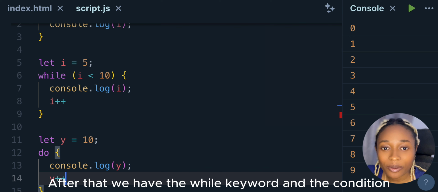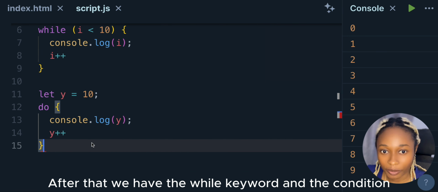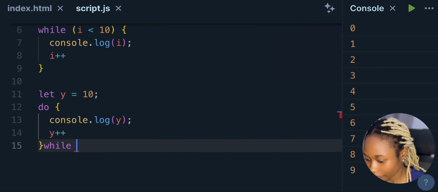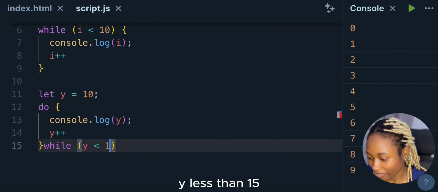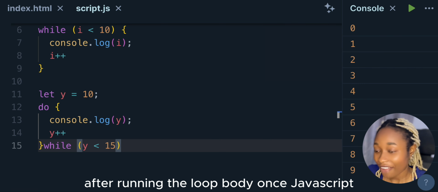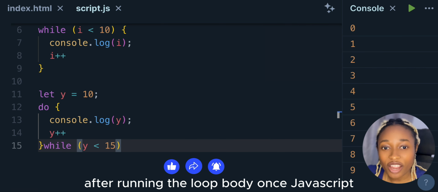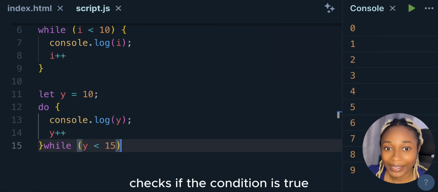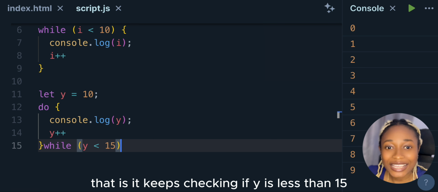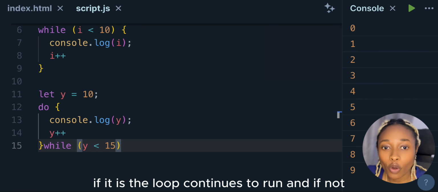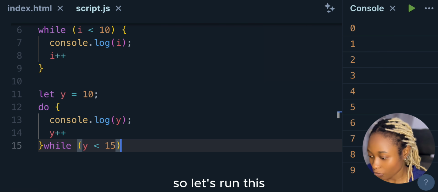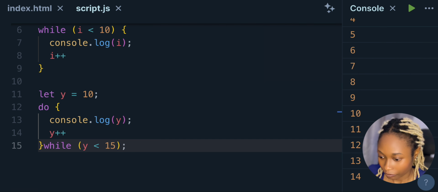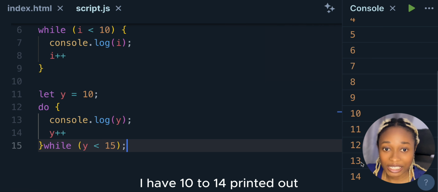After that, we have the while keyword and the condition. So we have while y < 15. After running the loop body once, JavaScript checks if the condition is true. That is, it keeps checking if y is less than 15. If it is, the loop continues to run, and if not, it stops. So let's run this. I have 10 to 14 printed out.